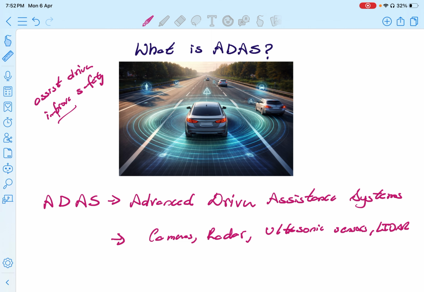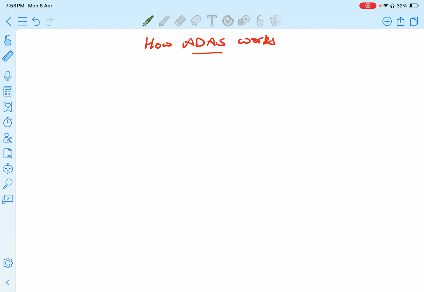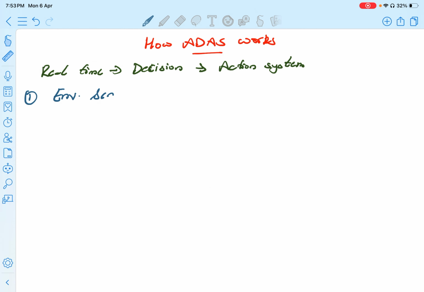Now let's see how ADAS works. ADAS is essentially a real-time perception, decision, and action system, similar to how a human driver operates. Now let's see what goes behind it. Number one would be environmental sensing. This can be called the perception layer. Basically, ADAS starts collecting data from the surroundings using multiple sensors.